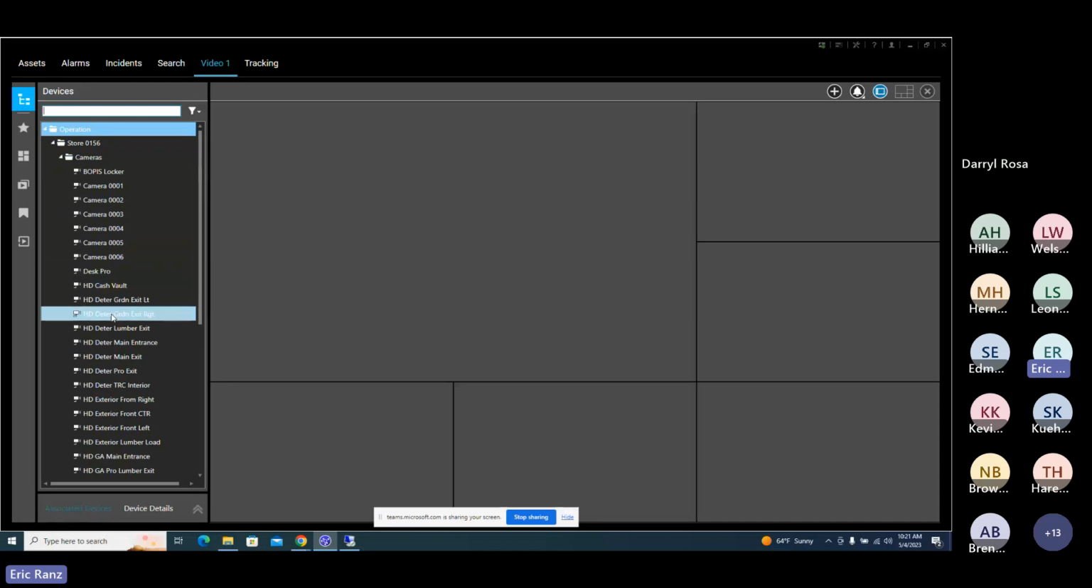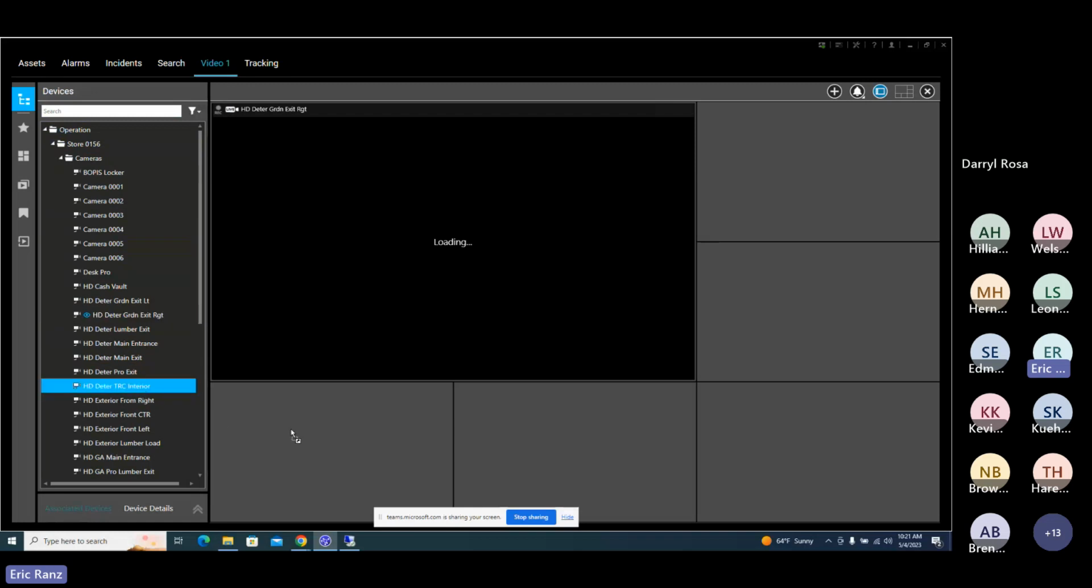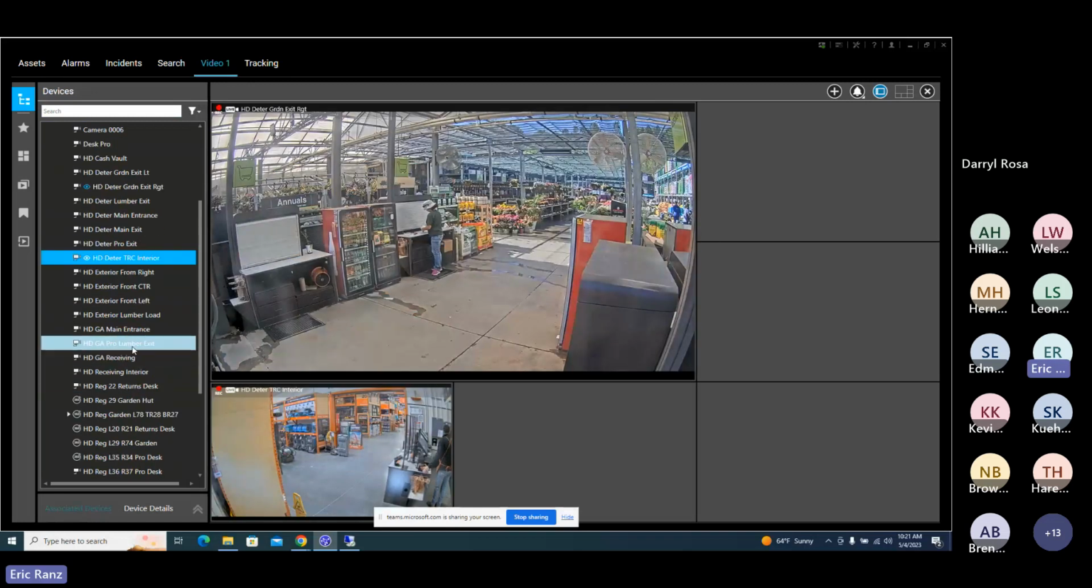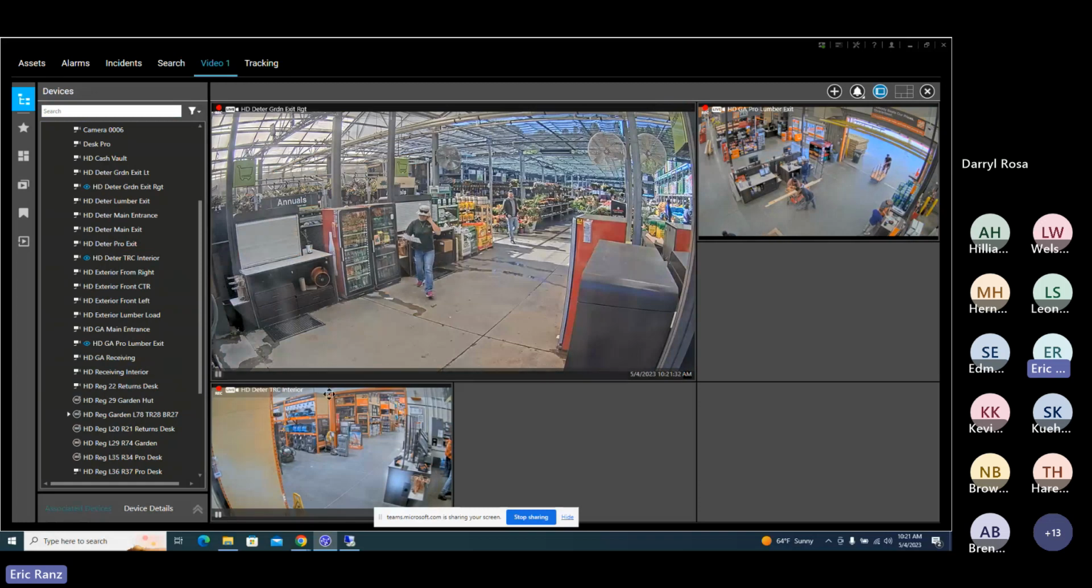Again, the hover over feature is available. A simple drag and drop will populate the video tiles. A simple double click will also propagate the next video tile.